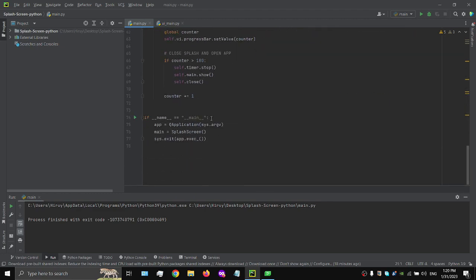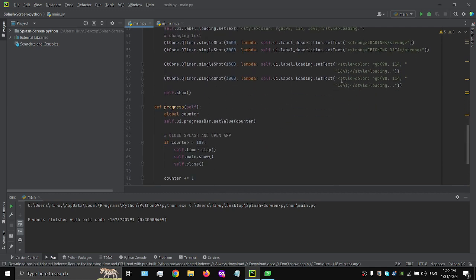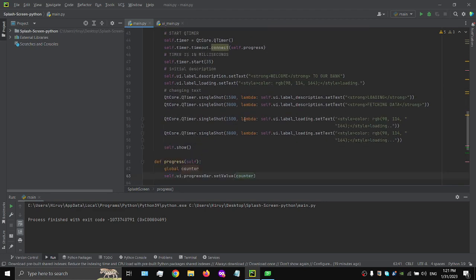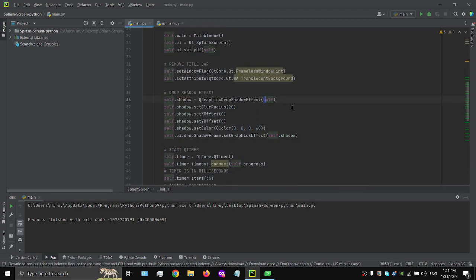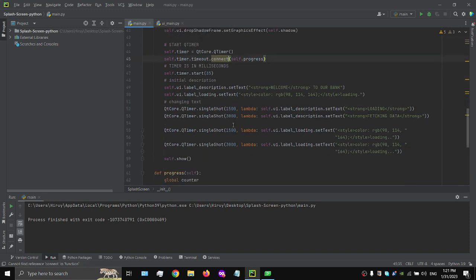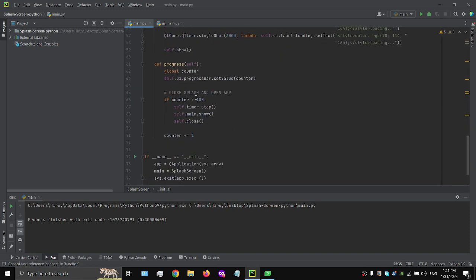So when you run it, what actually happens? I don't know. So it shows itself here. So the counter value, it's going to add to it. I don't know, I should verify it. But when it goes greater than 100, it's going to stop the timer.